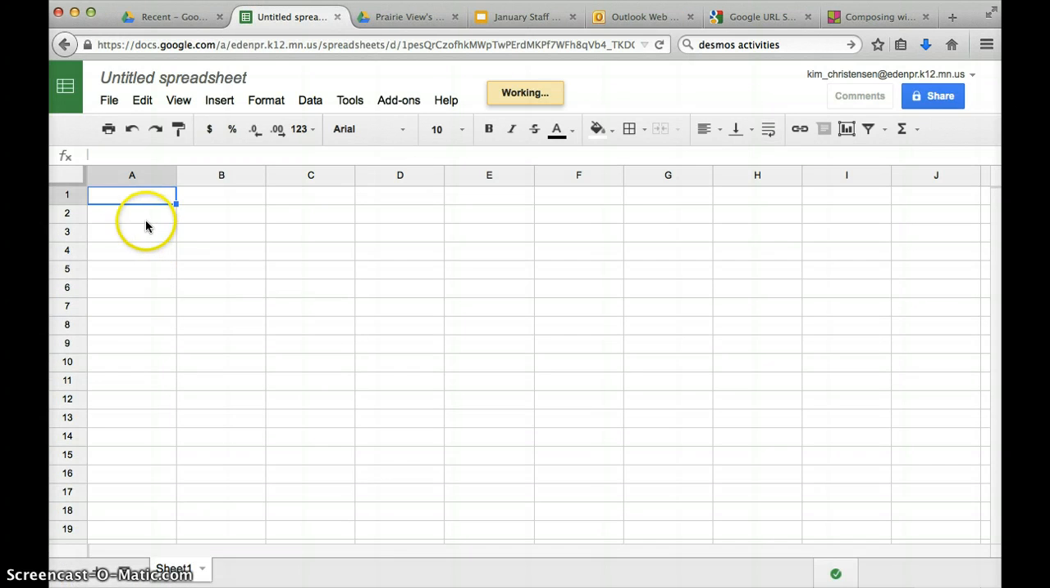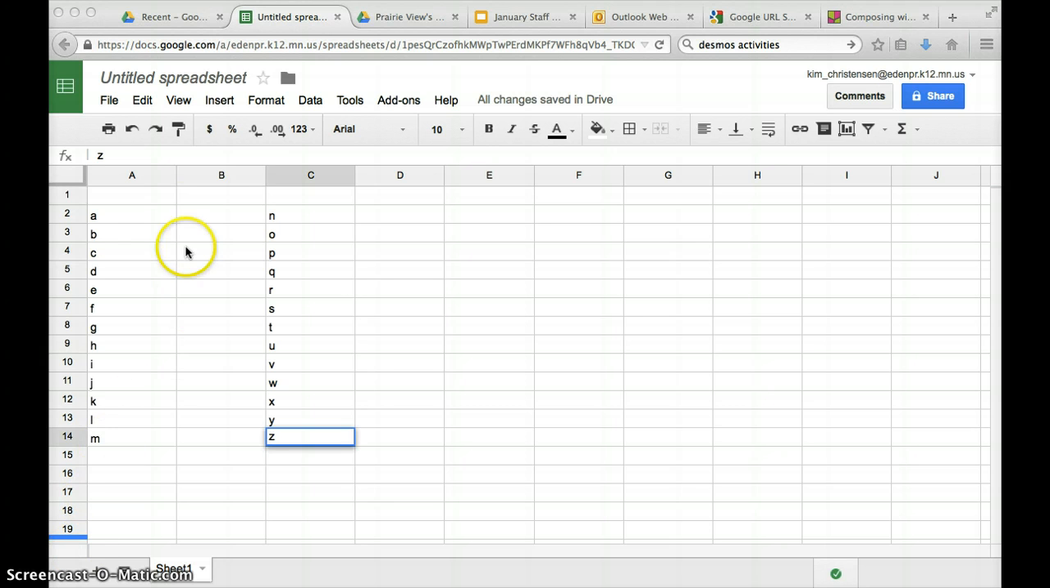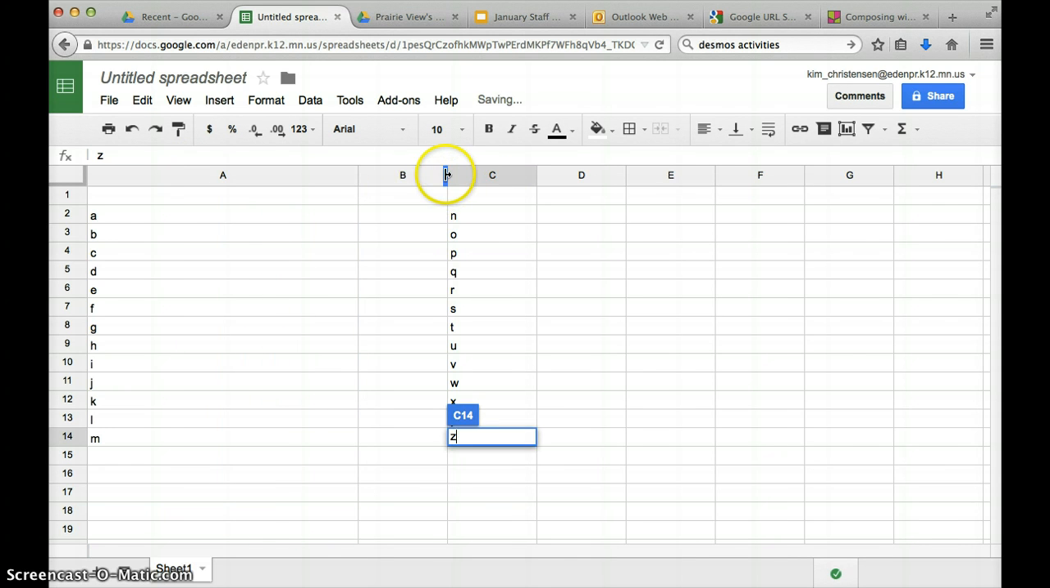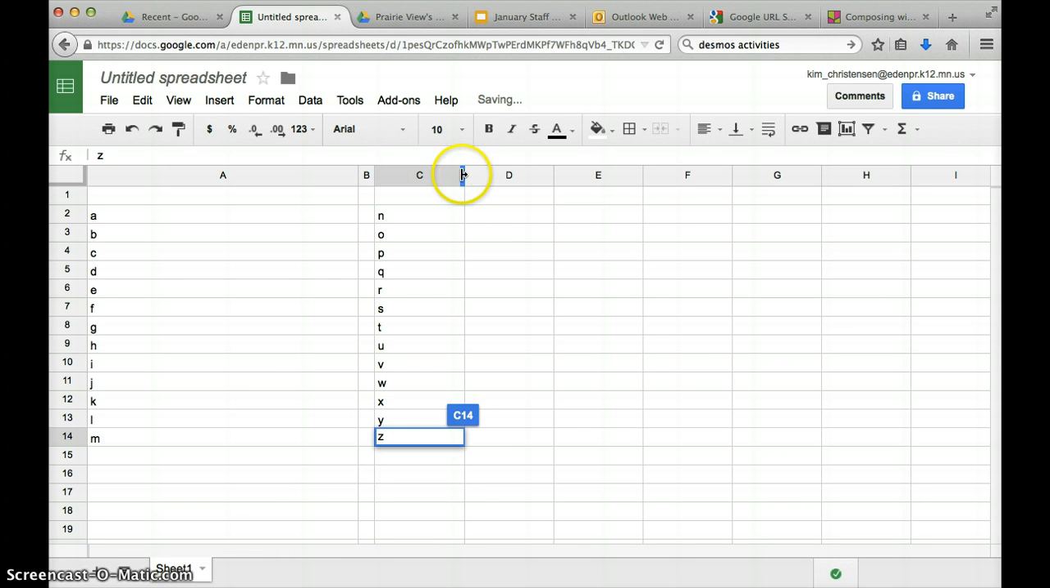And this is where I'm going to go ahead and just add my A through, I think it's M here, and my N through P there. And once you've got all the letters in, you can do a little bit of formatting. So I'm going to make this column quite a bit larger, maybe about that big. I'm going to make this one quite a bit smaller. That's just to separate the two columns.